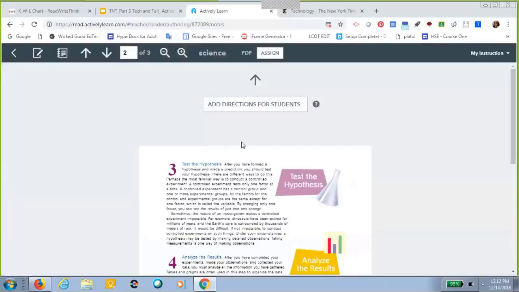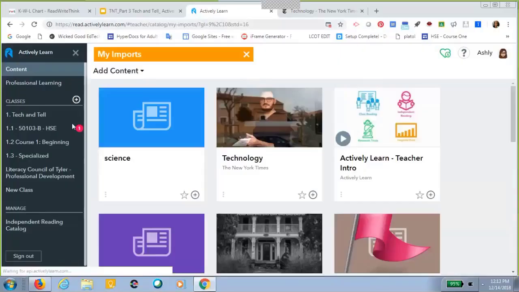You can also insert links. But I'm going to get out of this one because this one's kind of strange to look at. And I'm going to show you an example. You will also notice, before I show you another example, on the left-hand side, these are my classes that I have.